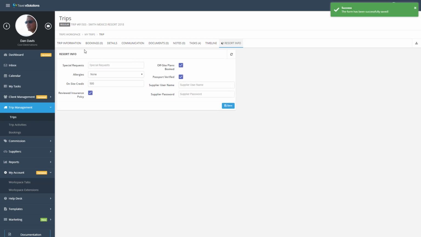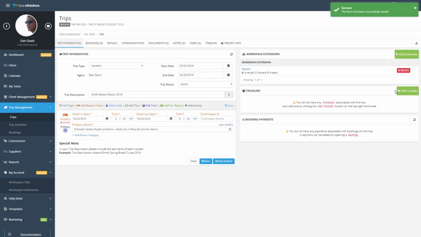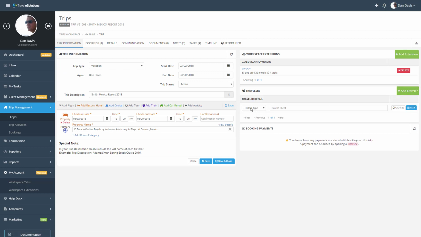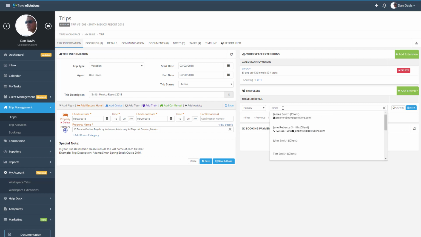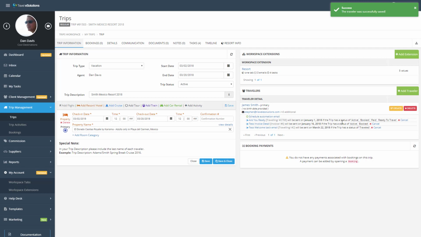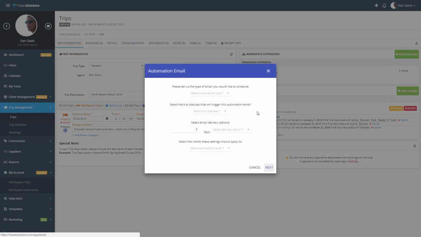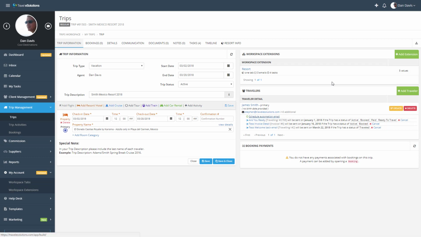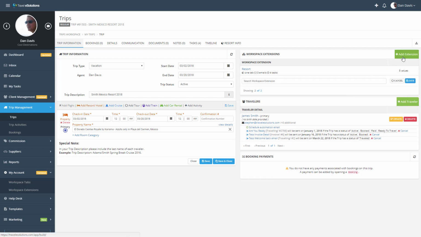Next we'll add a traveler so we can see how our email automation affects the trip. Click Add Traveler, select Primary, and search for your traveler name. Then click Save. The 3 emails in our extension were added, and if you want to add additional emails, click Schedule Automation Email. If your extension isn't set to be added automatically, just click Add Extension in the upper right, and then search for the name of your extension.